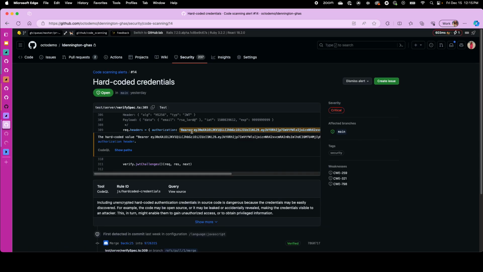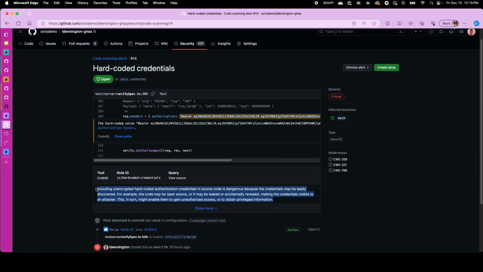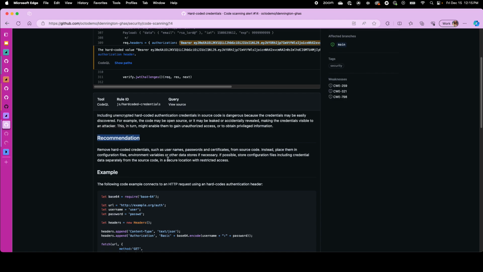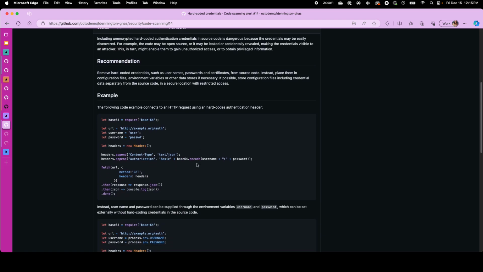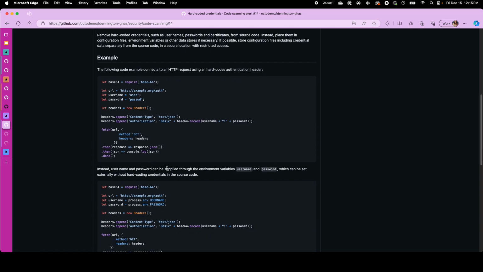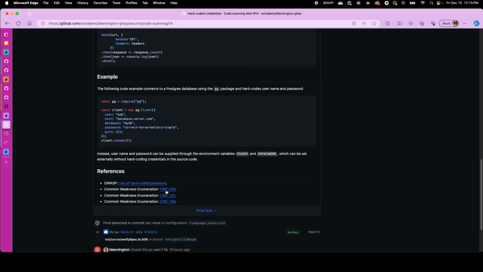You can see we unfortunately have some hard-coded credentials here. And of course, this is a problematic issue. You can see the branches that are impacted. You can see a brief description of why this is problematic in terms of leakages and attackers using it for nefarious purposes. And if you click show more, you can get a recommendation for how to fix the issue along with a legitimate code example saying, okay, here's the bad way of doing things, here's a better way of doing things, and some additional references in case you want to dive a little bit deeper.